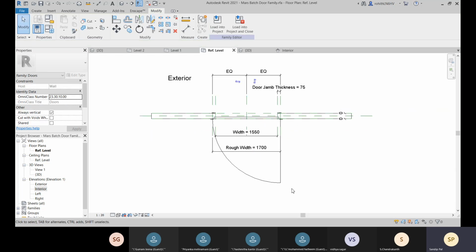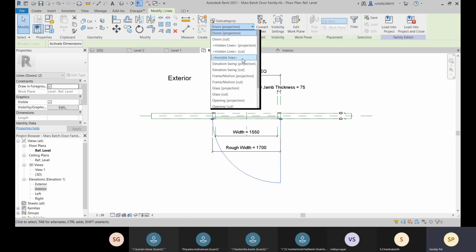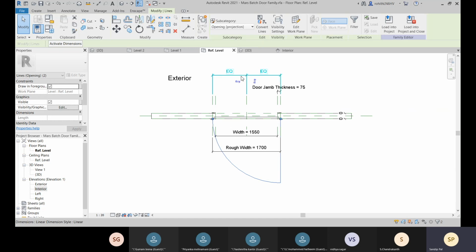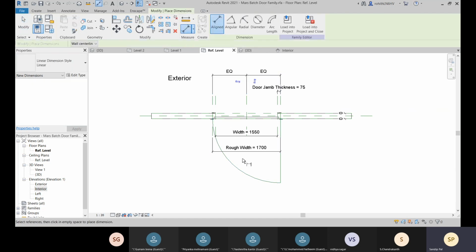And what you have to do, you select this, and select what kind of type it is, door cut or opening projection, that you can select. And again you have to assign it with this parameter, so that if you change this rough width, it will be reflected over there. So that you have to do.